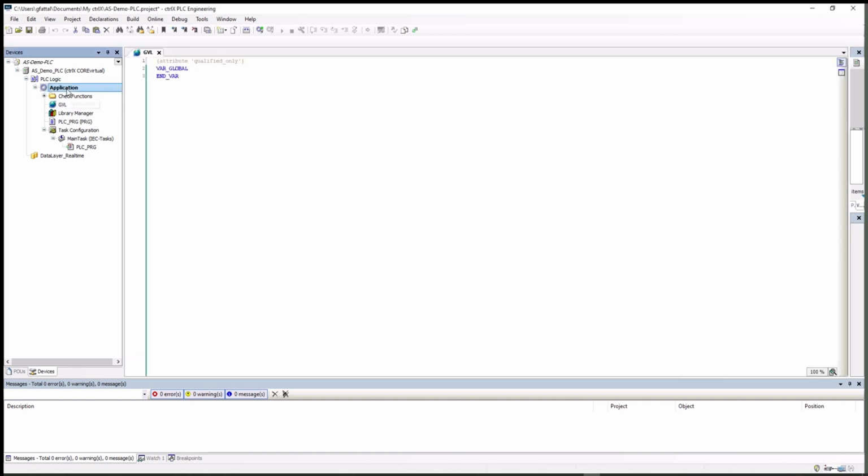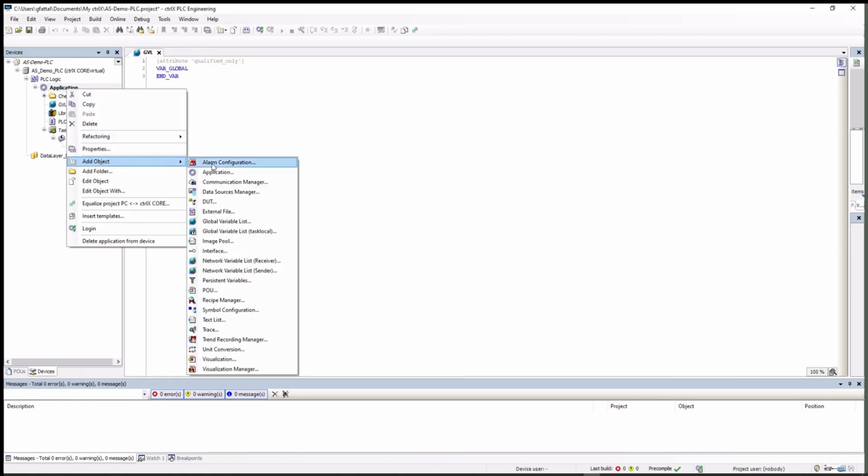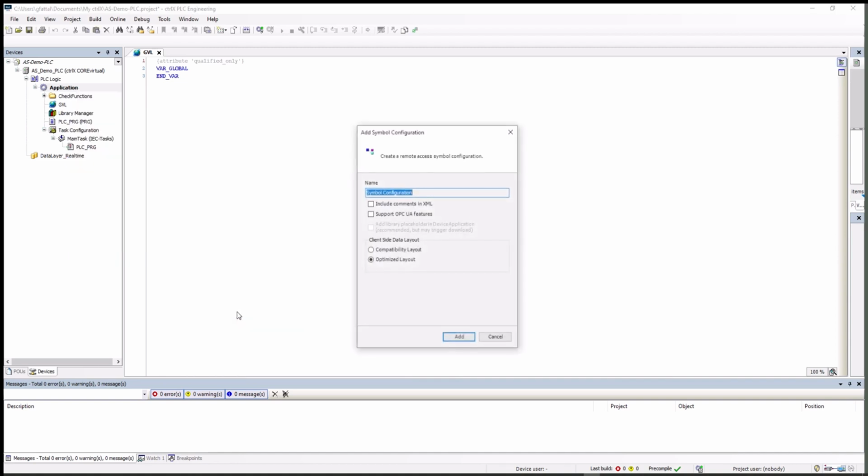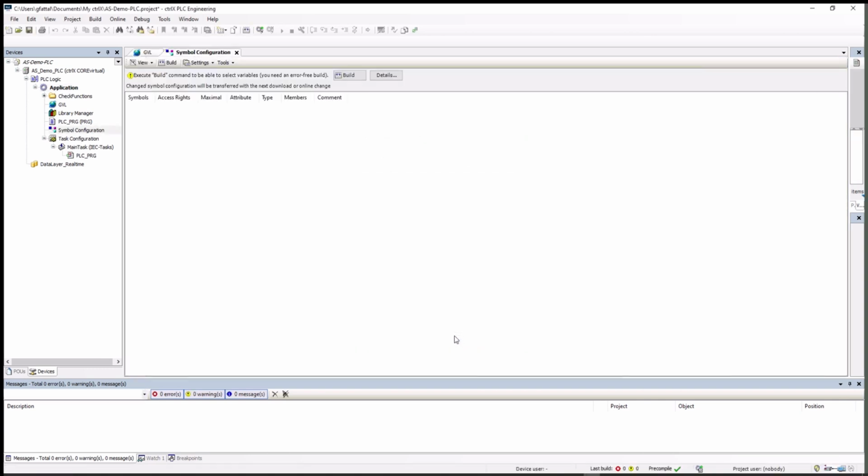Then we'll add another one, which is add object, which is the symbol configuration. Symbol configuration, to create the OPC UA interface, we have to click on support OPC UA features. Once we create the project here, that's it. And then the programming language that it creates the software with by default is structured text.